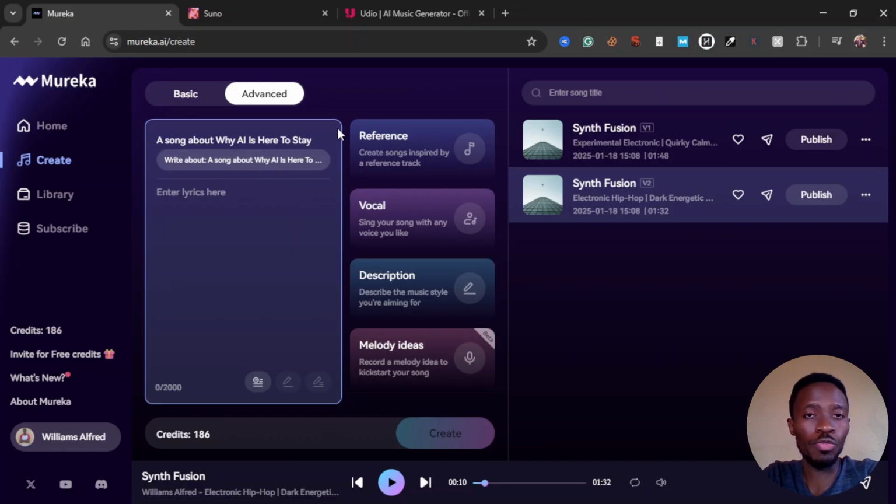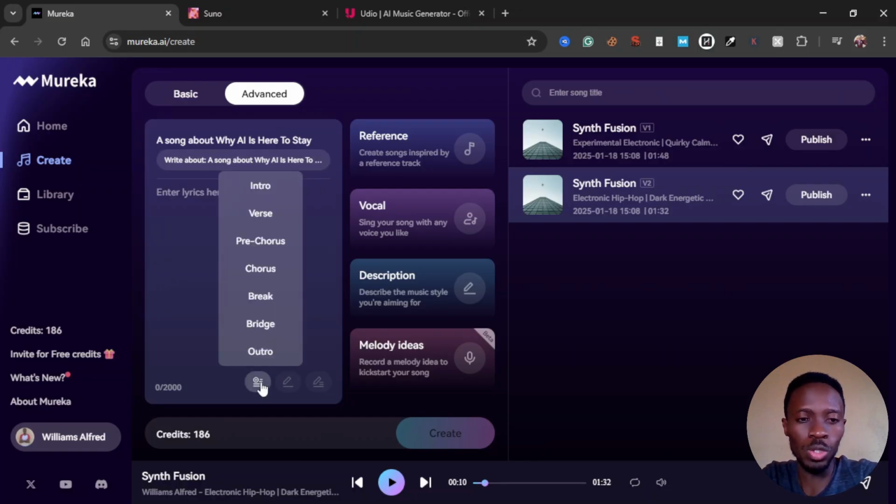Or if you have completely how you want the structure of your song to be, this is where you go to and you select the lyrics sections. Maybe you want your song to have an intro, obviously, but then you don't want it to have all the pre-chorus and bridge. You just want intro, verse, chorus, verse, and then chorus maybe, and outro. You can just structure it the way you want.